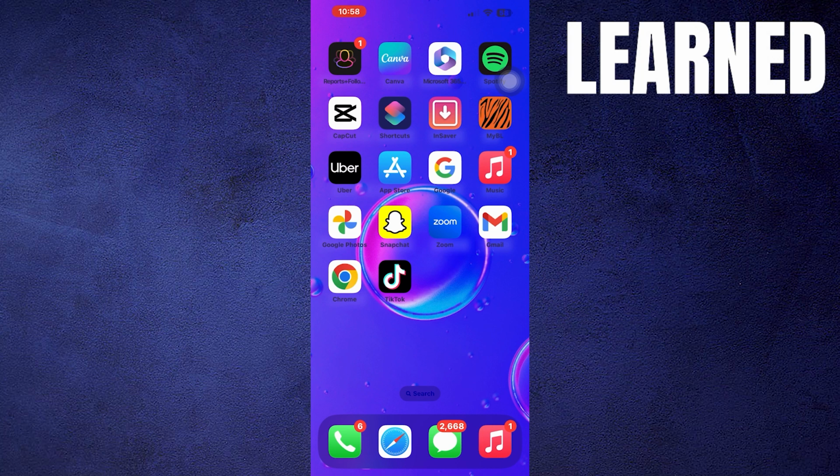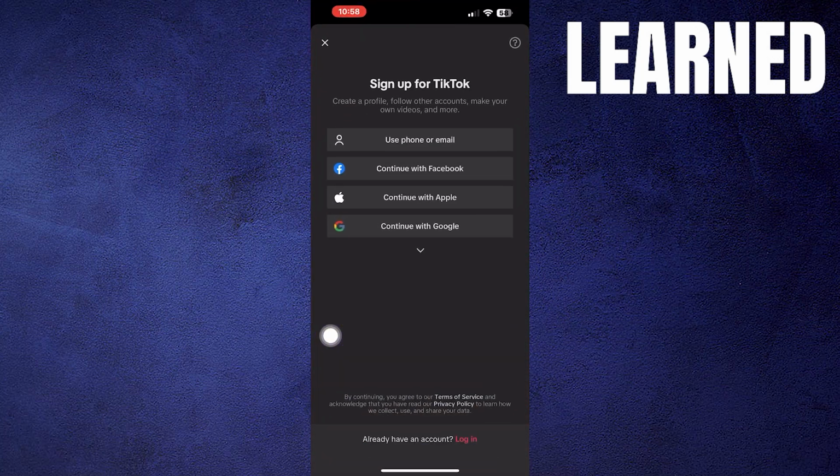First of all, open up the TikTok app. You can sign up for TikTok by email and phone number, and you can also sign up with your Facebook, Apple, or Google account. Then click on the Use Phone or Email option.